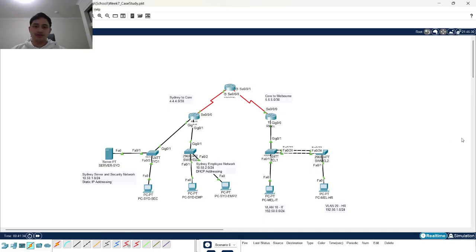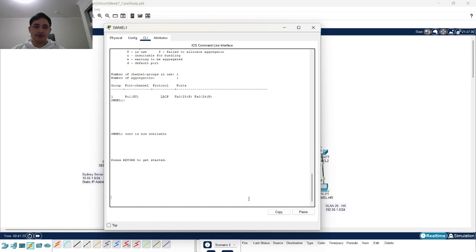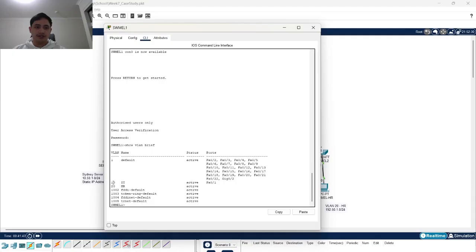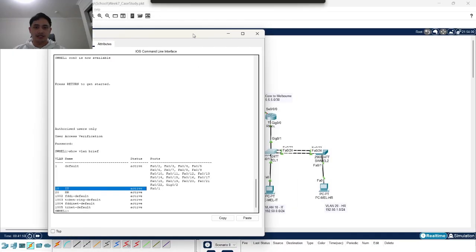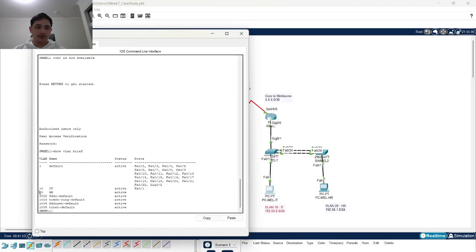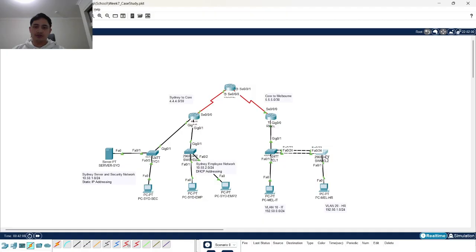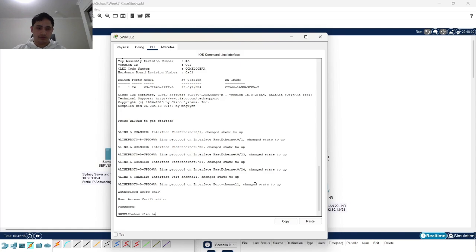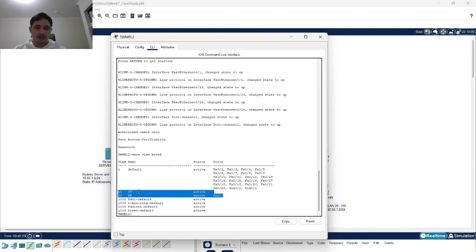So we will go to the switch for Melbourne. So here it is. As you can see here, the virtual LAN 10 belongs to the IT, and then the virtual LAN 20 is for HR. So they are named here. They are assigned virtual LAN 10 for IT, and then virtual LAN 20 for HR. So I will show you the other switch. Yeah, so as you can see, it has the same virtual LANs.